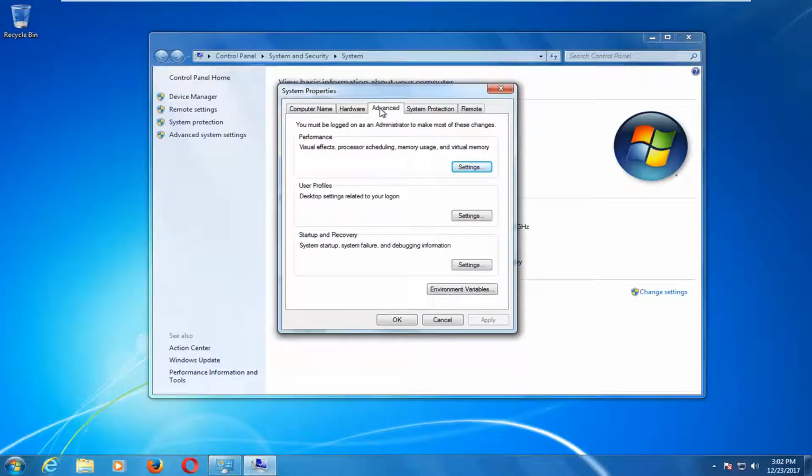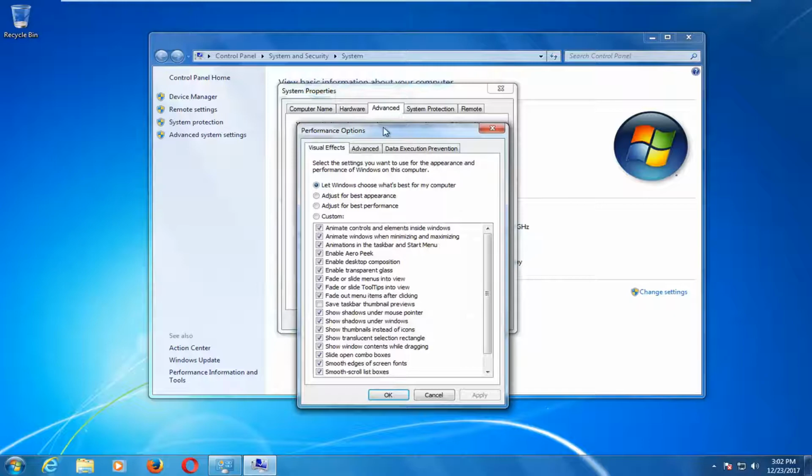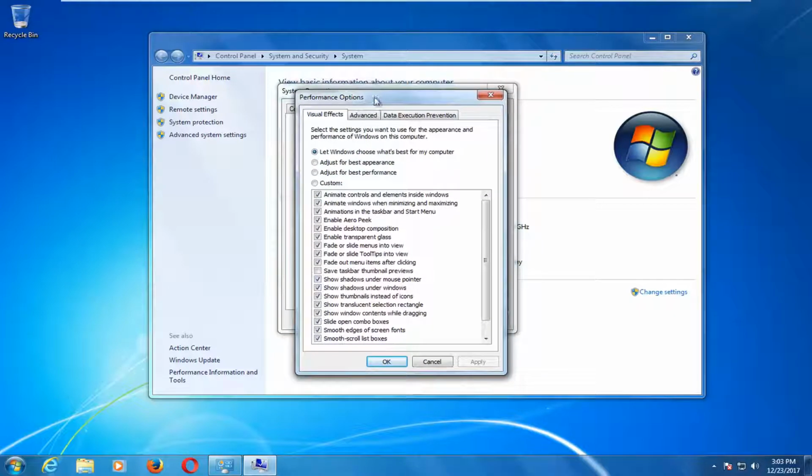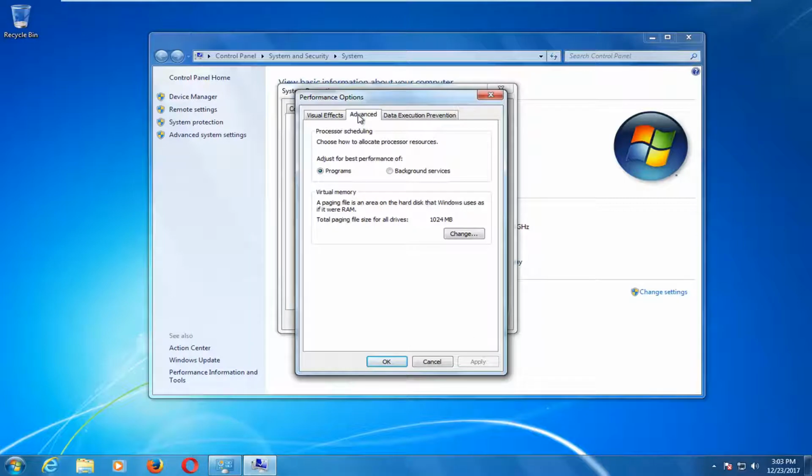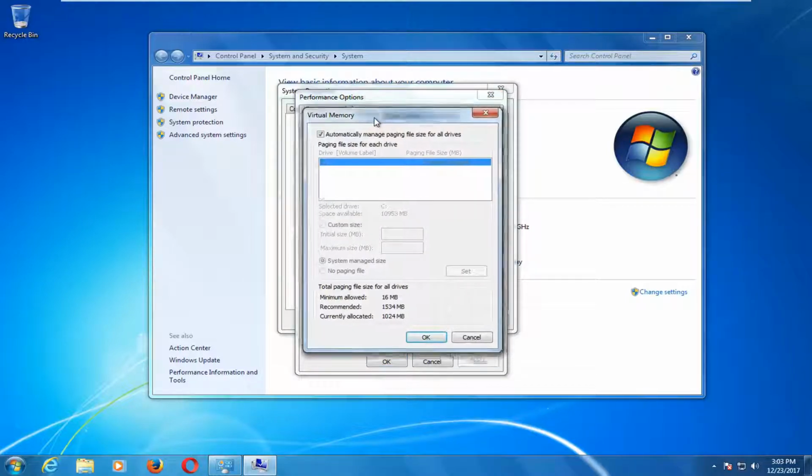Now that you've done that, we want to left click on the settings button underneath Performance, Visual Effects, Processor Scheduling, Memory Usage, and Virtual Memory. Now we want to navigate over to the Advanced tab up here, and then underneath Virtual Memory, paging file is an area on the hard disk that Windows uses as if it were RAM. Left click on this change button right here.